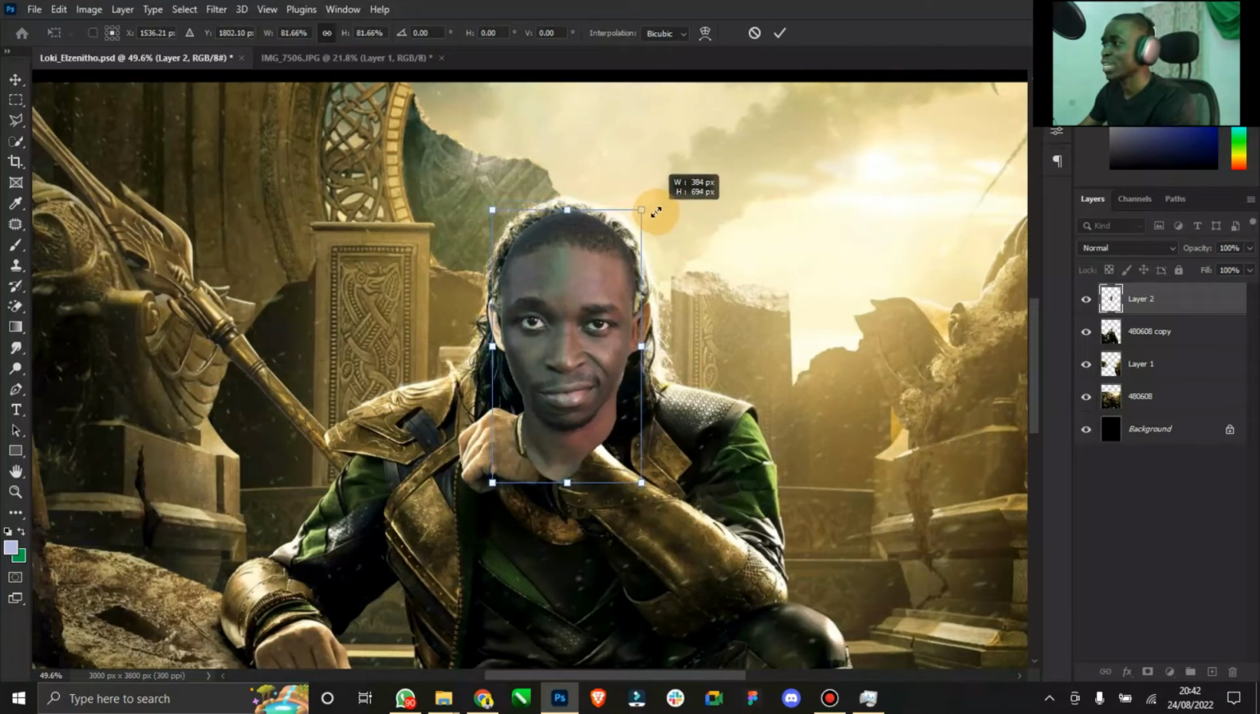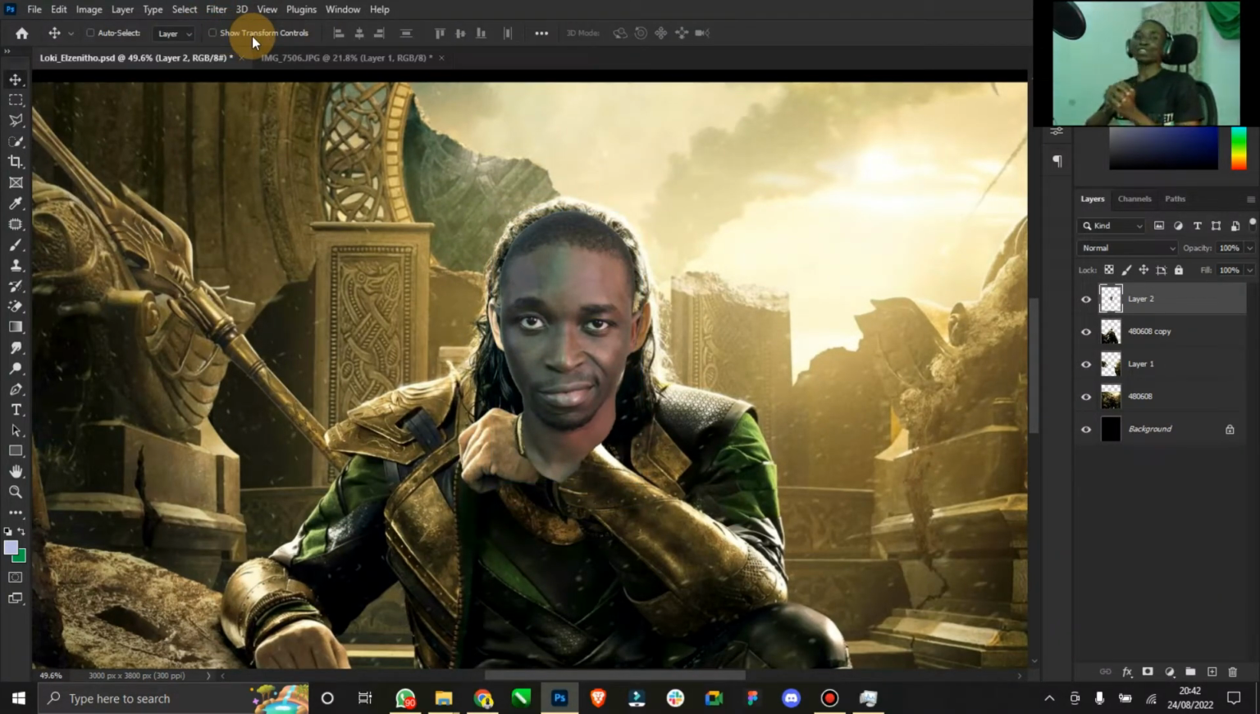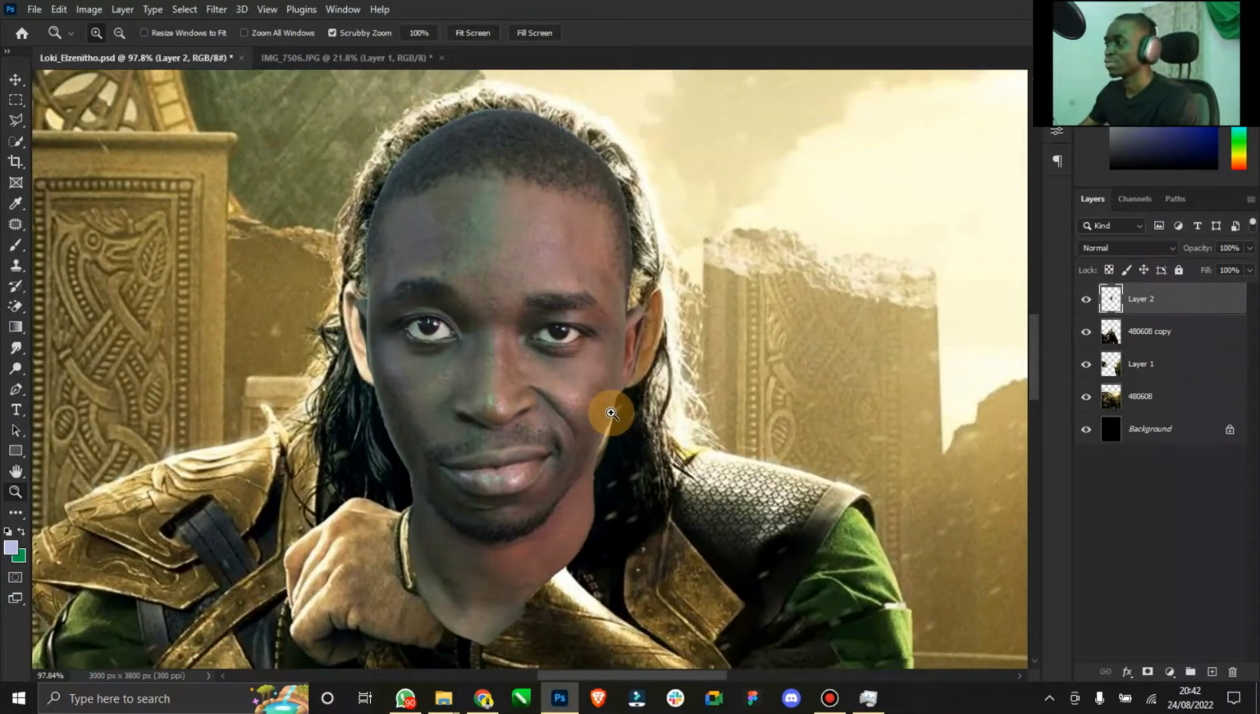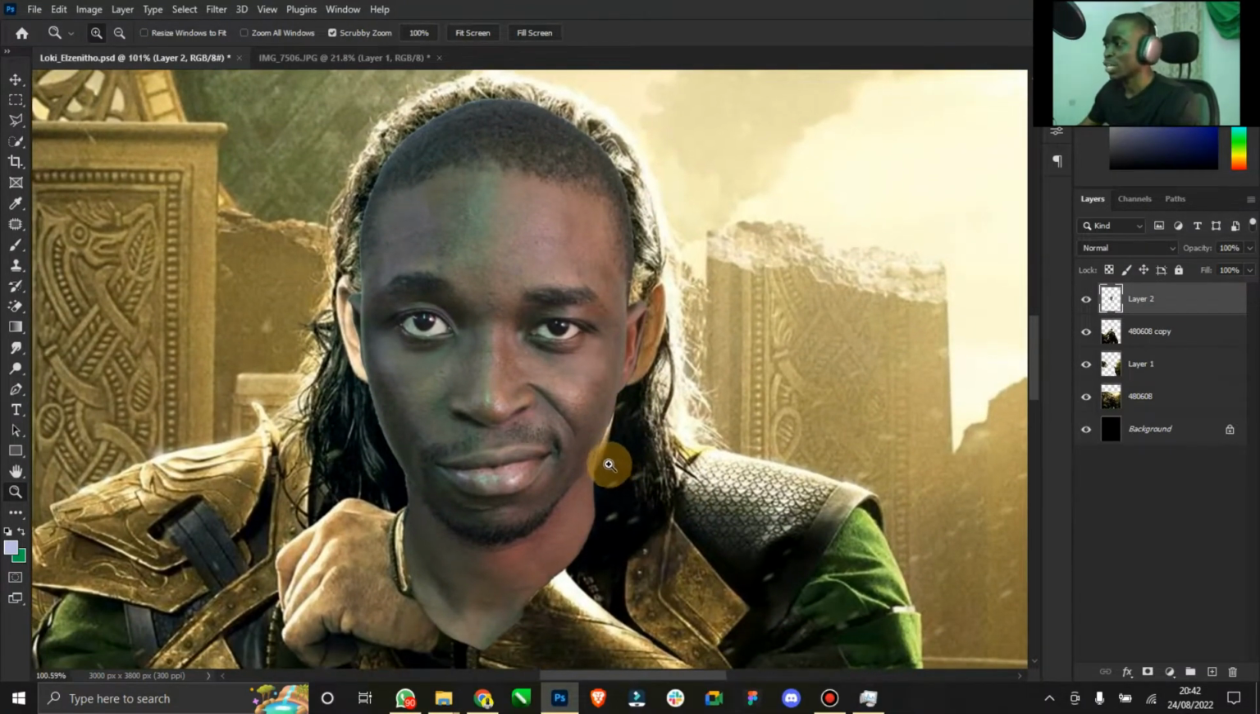Now, you understand that at the end of the day, the goal is not to have you look exactly like you and losing that Loki touch. You want to be in the position of Loki. You want to put yourself in that same character. So at the end of the day, you might end up looking more of Loki and more of you than just you. So we have edge.